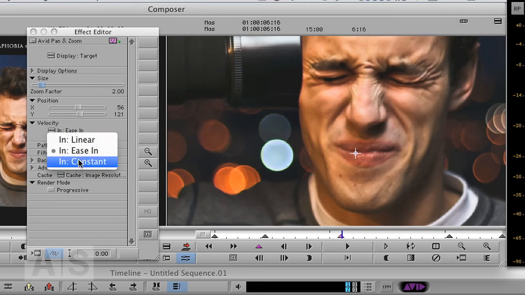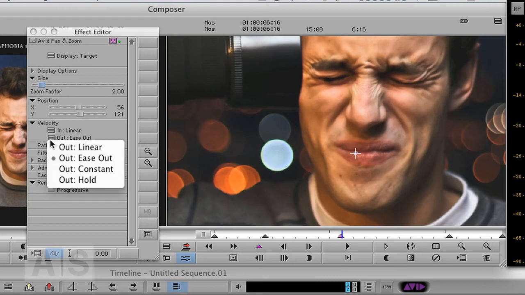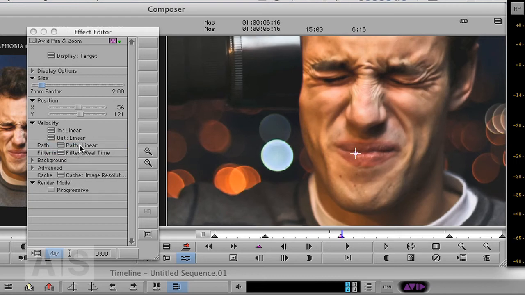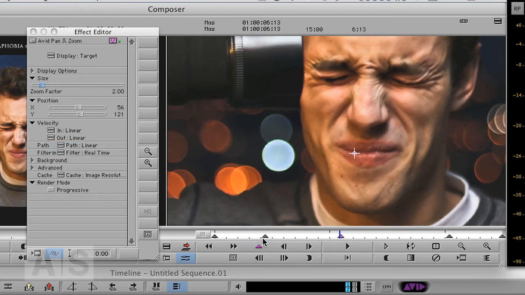So what are the other options we have? Linear and constant. So let's first check linear. I'll set the same thing for in and out. And this means that the movement will animate from the second to the third keyframe with the time it just takes to get from the camera to the face in that amount of time. And it will animate between the third and the fourth keyframe with the time it needs to zoom out.